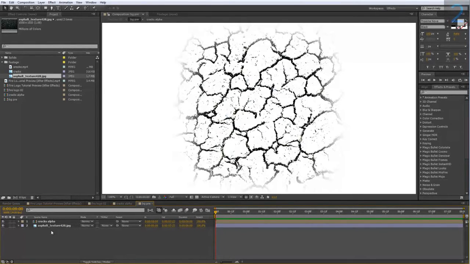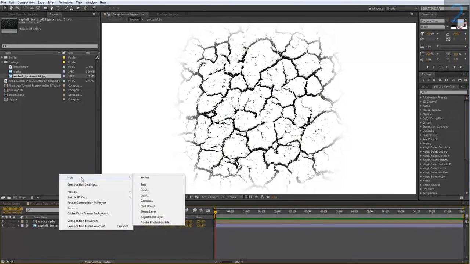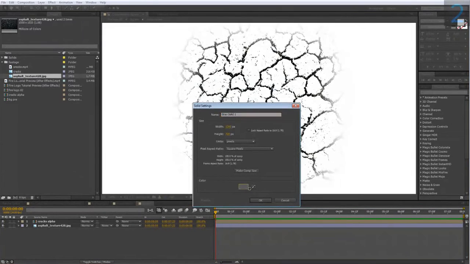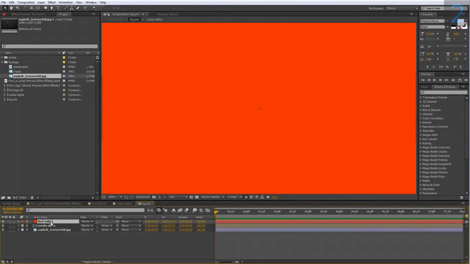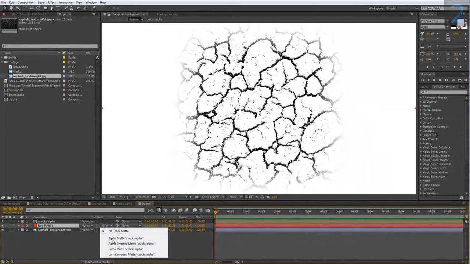Okay, I'm going to insert a new solid, and this is going to be the color of our cracks. So like a deep dark orange color like this will be fine. And I will hit OK. And OK, let's put this below the Cracks Alpha and set the track matte to be Luma Matte inverted this time, because we want the orange glow to show up in the dark areas here.